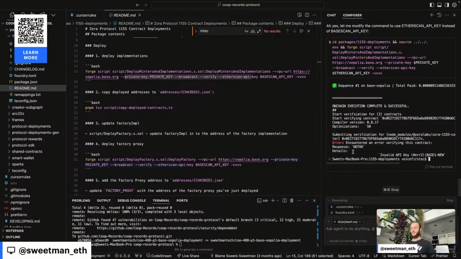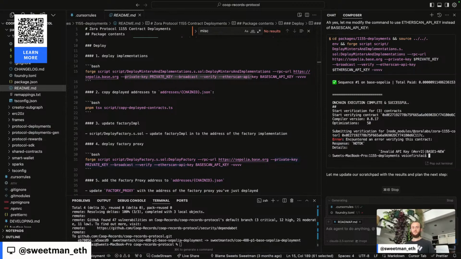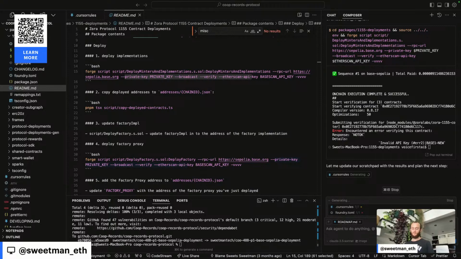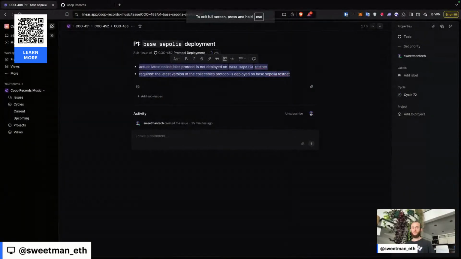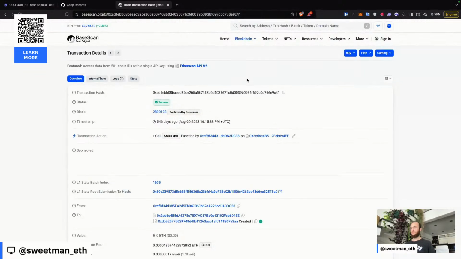Looks like we have an invalid API key. I can get that cleaned up. I'll bring it off screen. Let me go to basescan.org. I'll show this on the main screen for now. You go to Basescan, sign in.